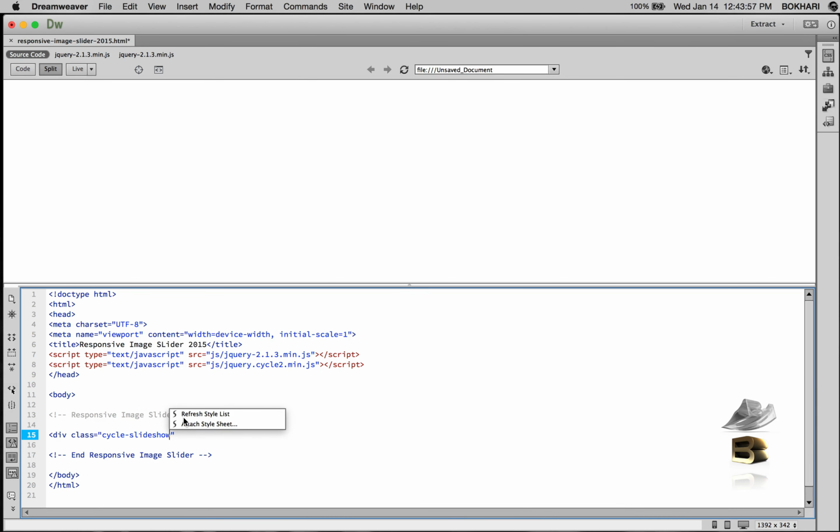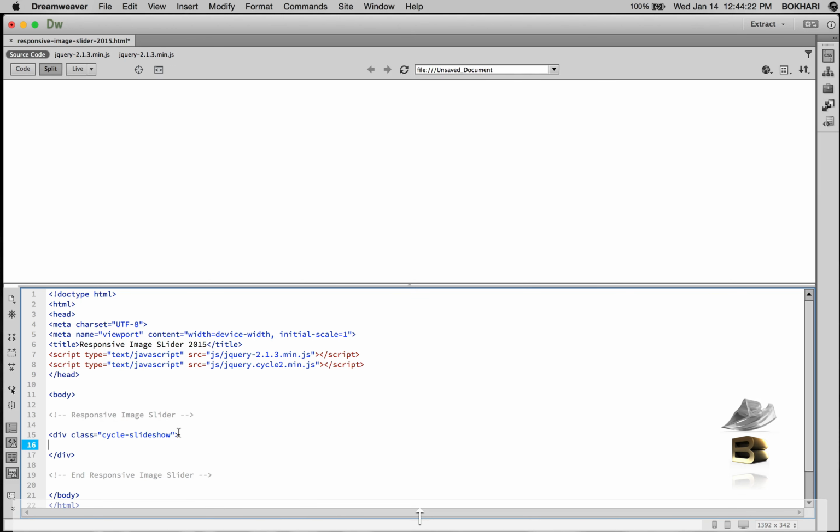Cycle slideshow. It is as simple as that. This class is required for this responsive image slider, and this class is located within the Cycle2 plugin. So this is the reference from here. That's required, so make sure you write it properly and then close it like so. Our div is closed now, so we have only one div and that's it.